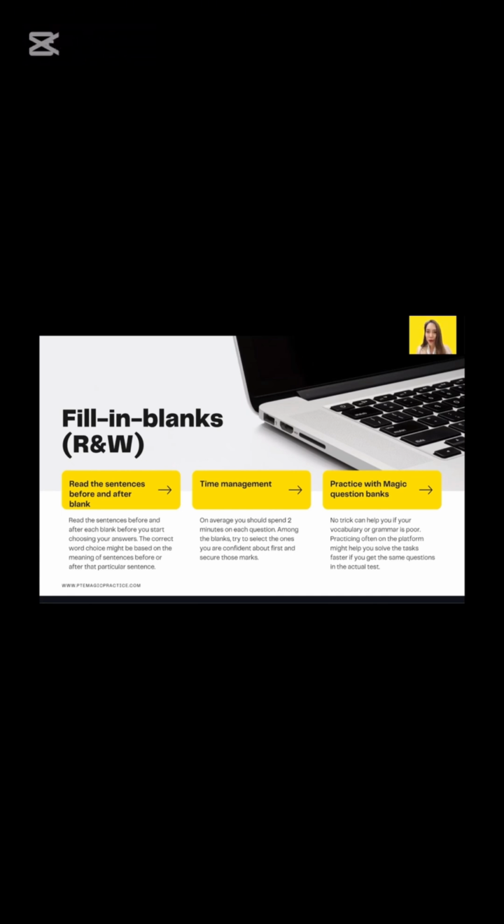For example, if there are 5 blanks, you should try to open all the blanks and see which one you can solve first. Remember that you have to complete and then you click next. Once you click next, you can't go back. That's why it's very important for you to manage your time. And thirdly, you have to practice with magic question banks.